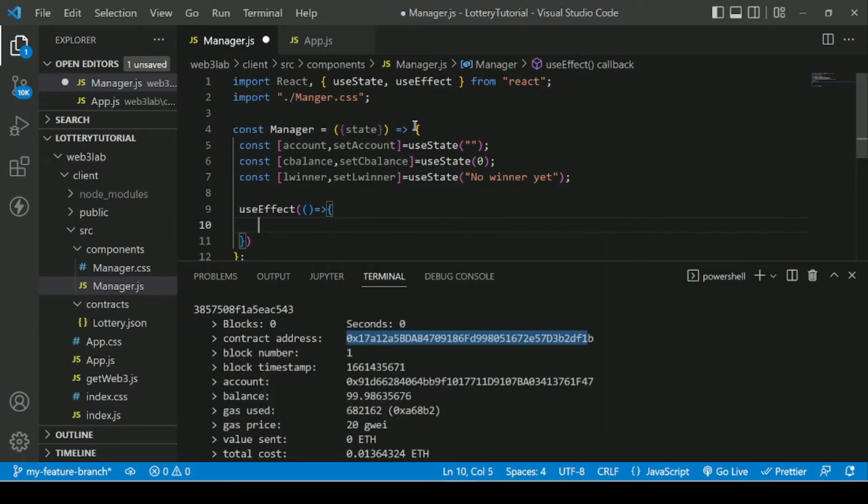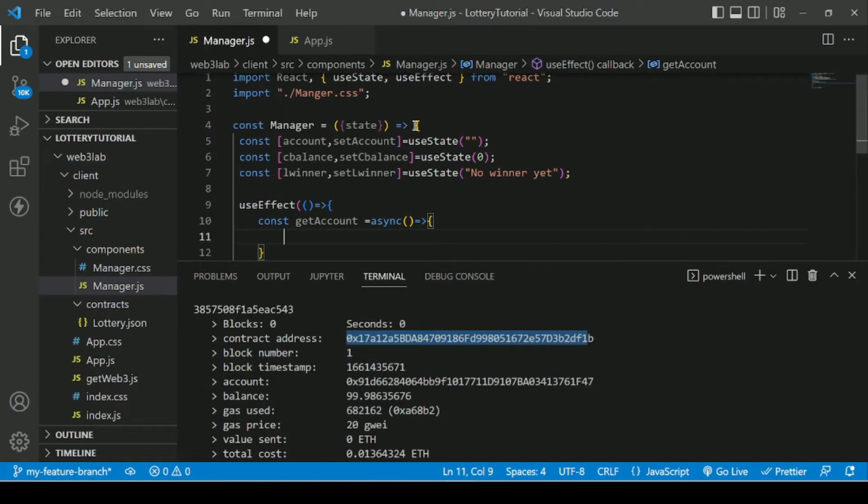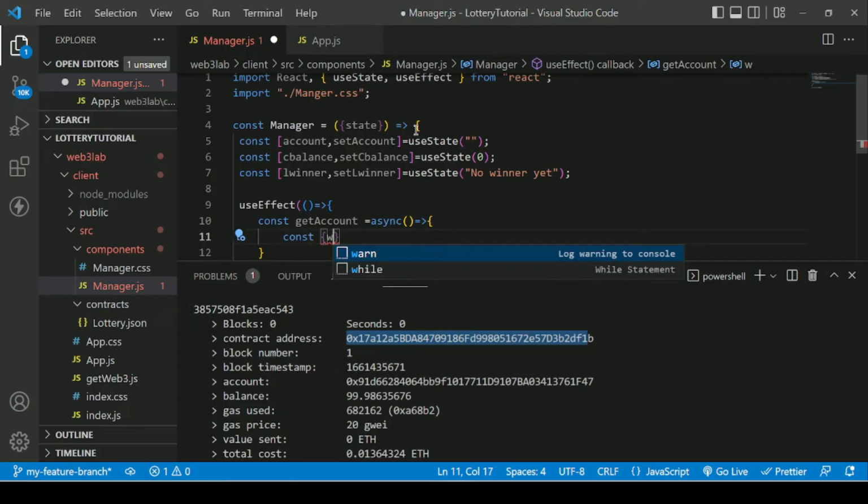So we will create one function by the name of getAccount, and this function will be async. The reason for it is that we are going to deal with promises, and so that we can use promises, I'm using async and await. So first of all, I will have my web3, and I will have my web3 through my state.